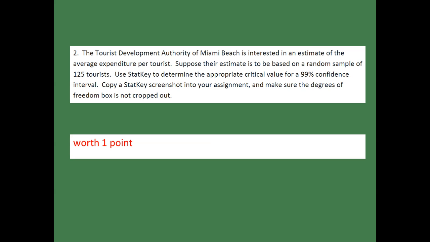Question number 2 talks about a confidence interval, but you don't have enough information to actually compute one. You don't have an X bar and you don't have an S, but you can come up with a critical value, and that's all you have to do here. That's worth 1 point. It's half a point for the correct degrees of freedom and half a point for the correct proportion in the central region. So that's all you really need is a screenshot of the critical value, and again, make sure you don't crop out the degrees of freedom box.